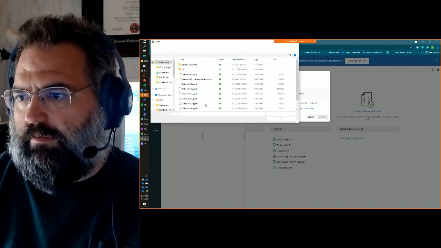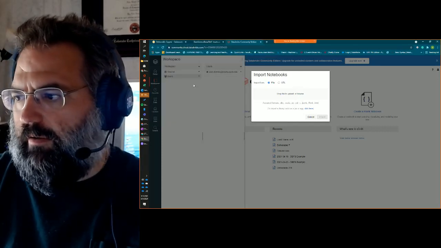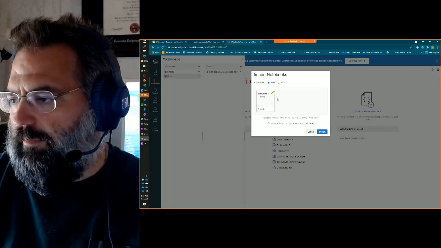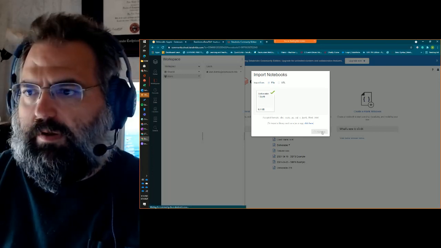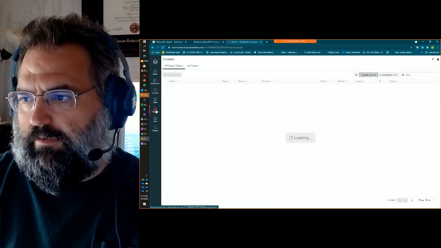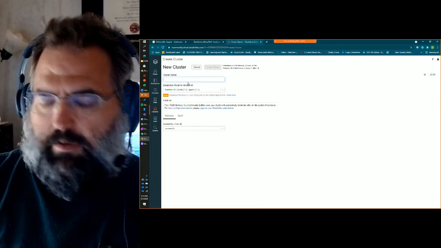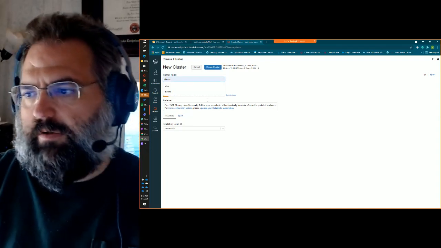In this case, we'll go ahead and, for fun, do deliverable 1 again here. And it pulled it in, so we say import. One of the other things that's a bit different here, I'll go ahead and start this process. You have to have a cluster for Databricks to work, so you have to create one pretty much every time.